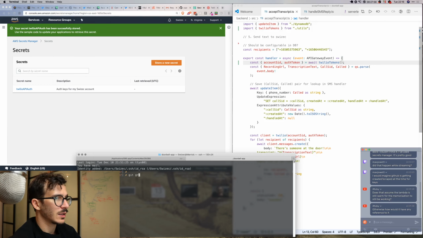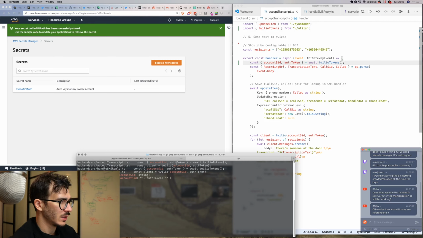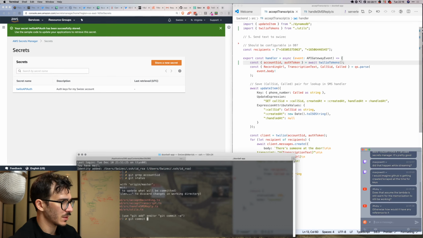And I can git grep account SID to see if it's anywhere there. Account SID, blah, blah, blah. Cool. So git status, git commit -a -m, and I'm going to say use AWS Secrets Manager for Twilio tokens.